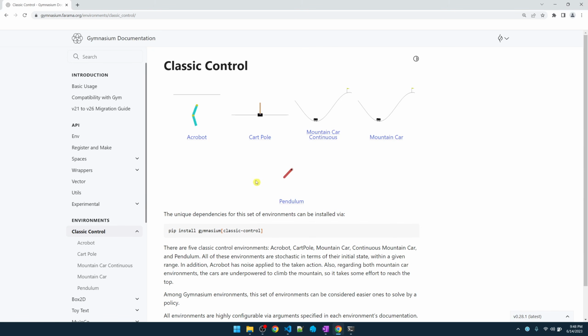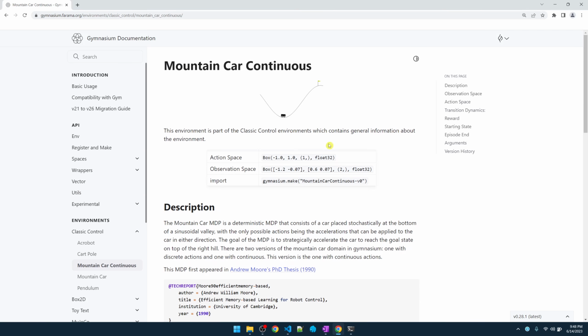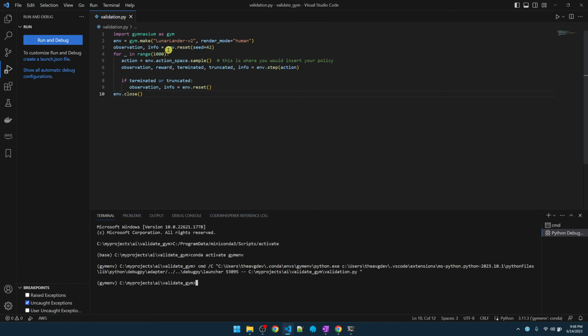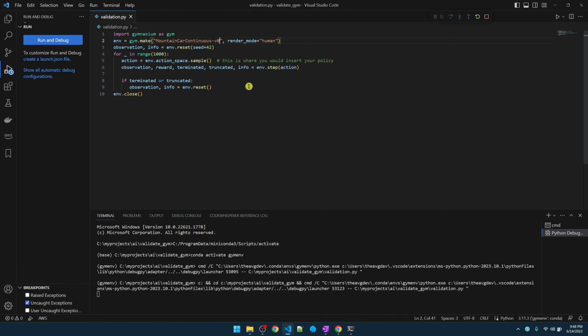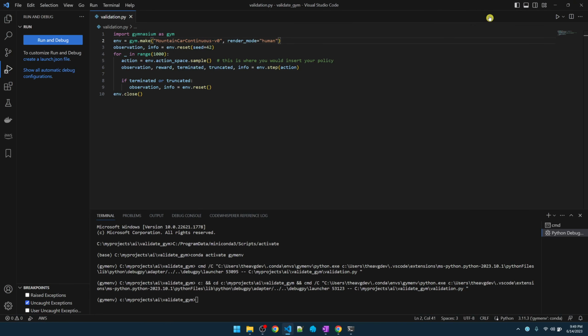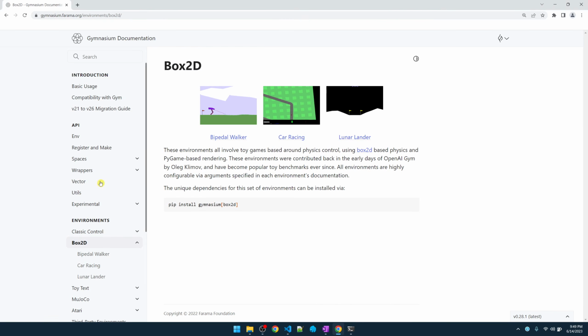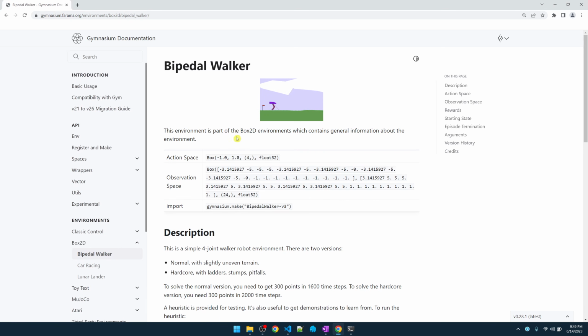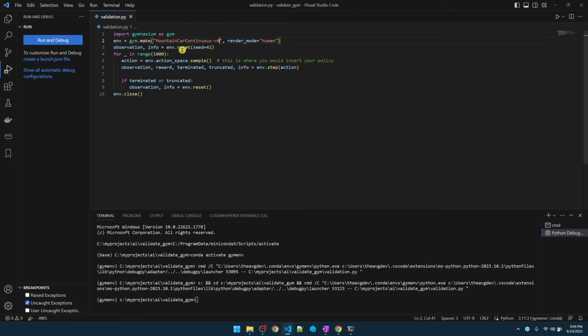Go to classic control and I'll just pick any one of them. Try the mountain car. Come here and copy the name. Replace Lunar Lander. F5 again. This one's good. Go down to box2d. We'll try the first one. Copy it. Same thing. F5.